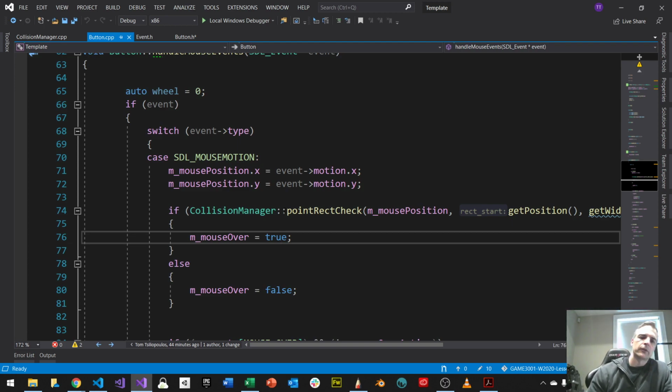All right. So mouse over is true. Otherwise, mouse over is false. If I'm not colliding, then my mouse is not over the button. That's pretty much what I'm saying here. Okay. So that's the SDL mouse motion.